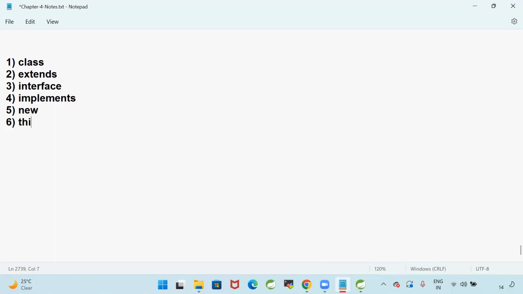Then we used this keyword. What is the purpose of this keyword? It is used to represent current class object. Then we used super keyword. What is the purpose of super?